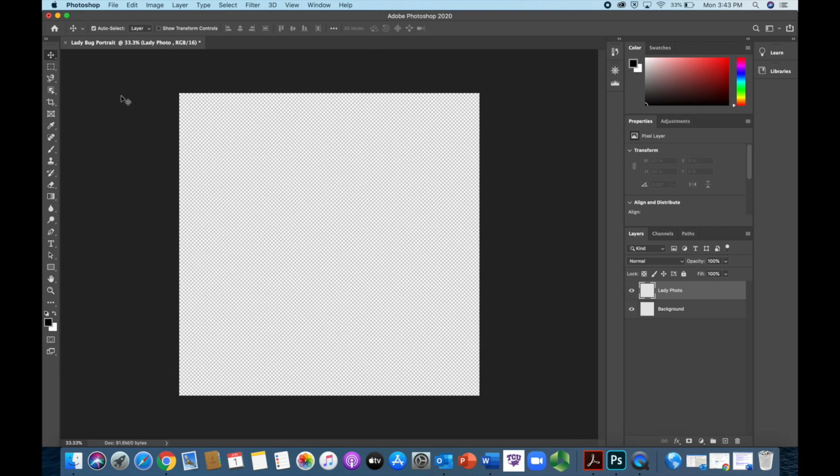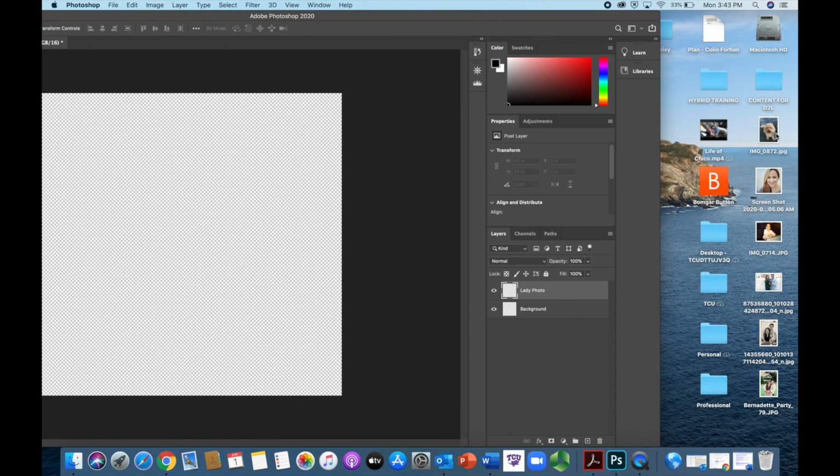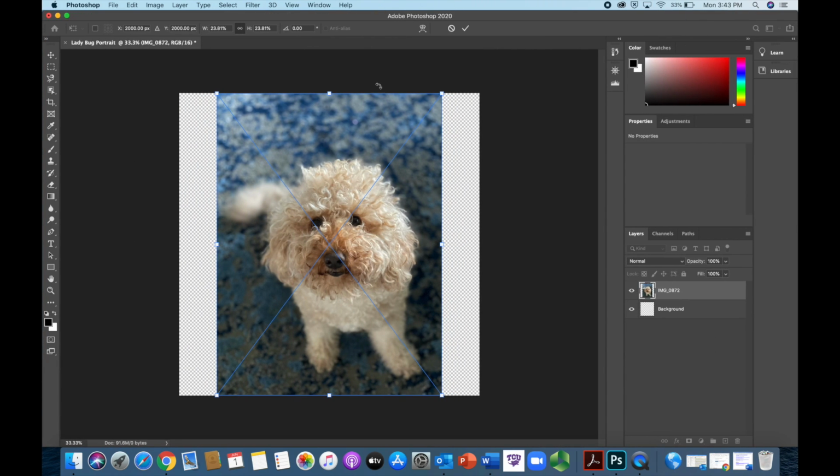Okay, so here we are. You can import your photo a number of different ways. You can click file and do place embedded, place linked. You can import, or you can just drag and drop. I'm going to go ahead and drag and drop this photo of my dog Lady. Here we go. And you can see this is selected. And it changed the name of my layer. I'm going to change that to Lady Photo. There we go.